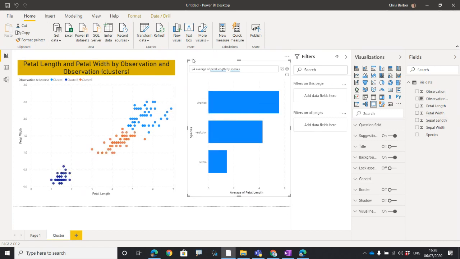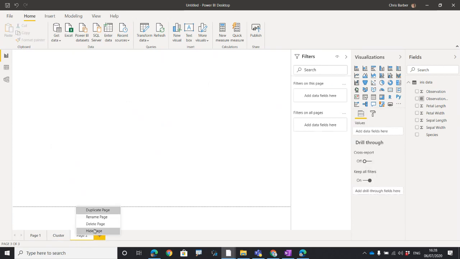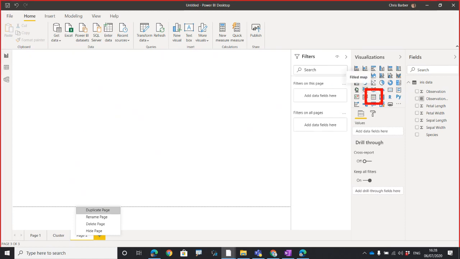So that's another way you can use the visuals and the automatic features within Power BI to help you out. The final bit I want to show you is a table view of this data, just so you can have a look at the classifications and how well they were done. So I'm going to create a new page again, and this time we're just going to introduce a table.